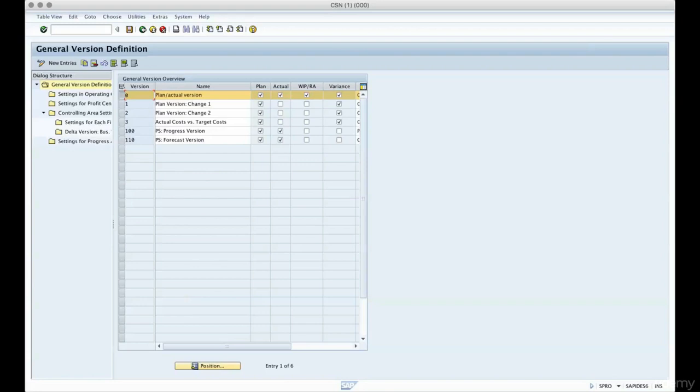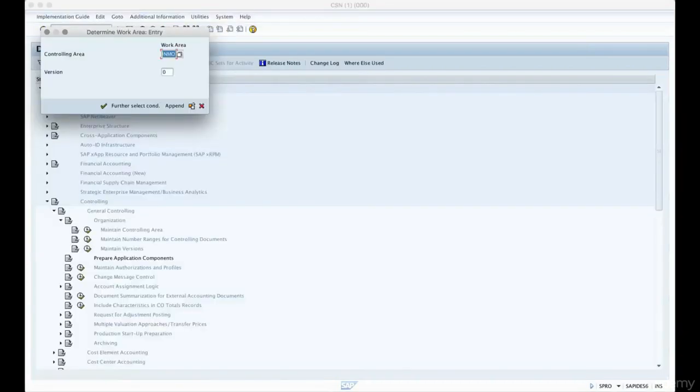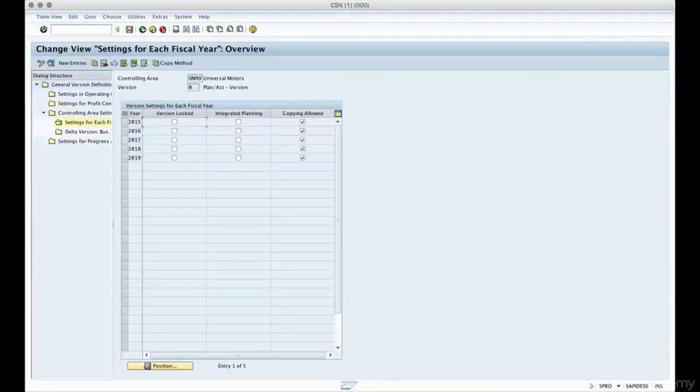In order to configure version 0, we select it and we double click on settings for each fiscal year. Again, we select our controlling area and our version. We select OK. And here we have all the years that are available. In new entries, when the time comes, you can add 2020 to 21 and so on. For now, we're going to configure 2017.